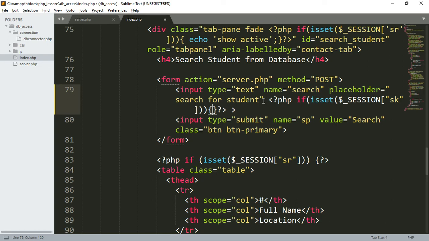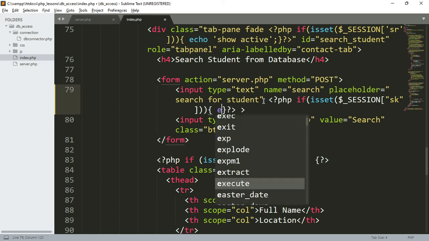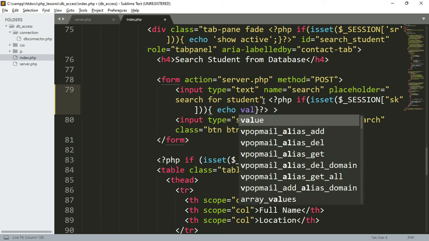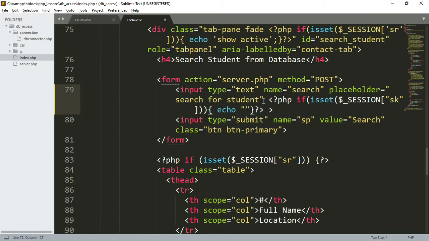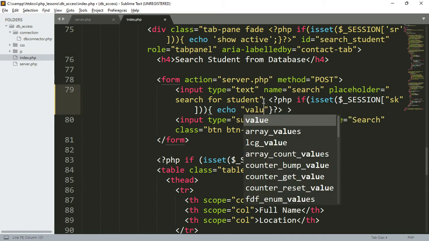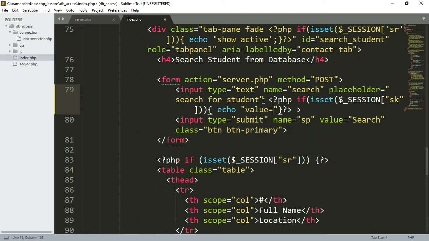If that has been set, then we say echo value, value equal to. All right, so now this is where it gets interesting. It gets interesting here because we need to escape this. And then we close. This escape will be shown later, but she escaped this. But after that, we need to call the value from the session sk.